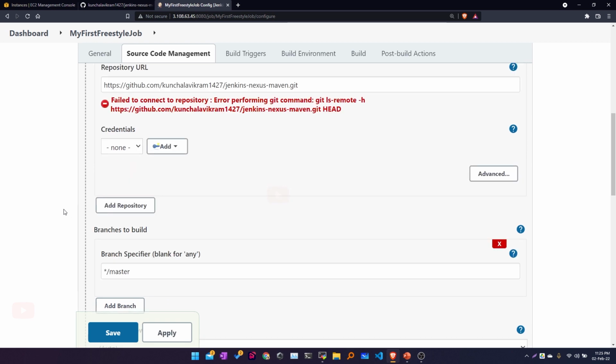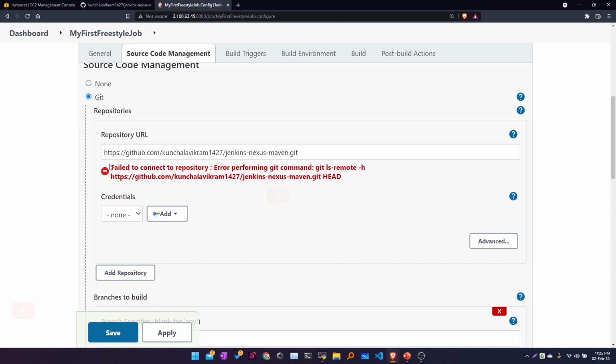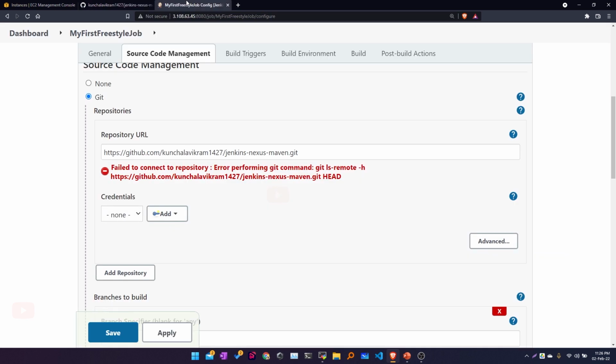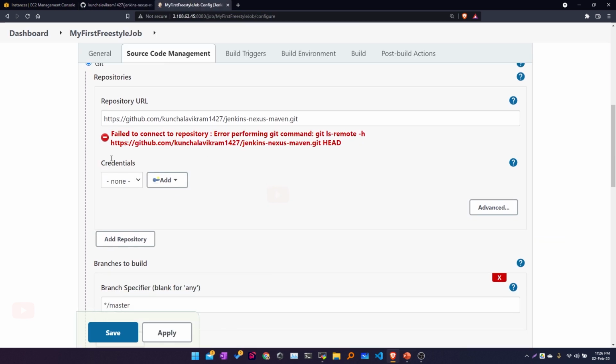If you click anywhere outside, Jenkins will try to connect in the backend, and it is saying that it failed to connect to the repository. There can be n number of issues for this. The first issue, we know that since this is a private repository, we didn't give the credentials. So in the credentials section, if you see the drop down, there are no credentials.